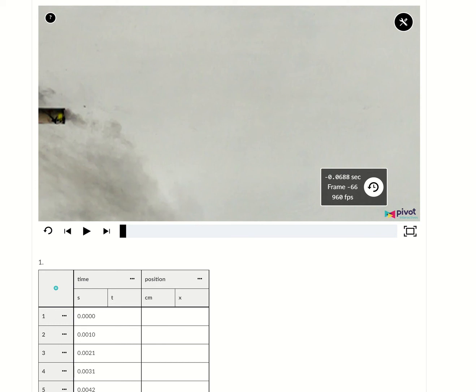In this video, you're going to watch how I use the measurement tools and the graphing tools in Pivot Interactive to determine the speed of something. In this case, it's going to be the speed of a fireworks mortar that's ejected out of a cannon. Pretty cool. So here is the video, and you're going to be doing something similar for another object down below.